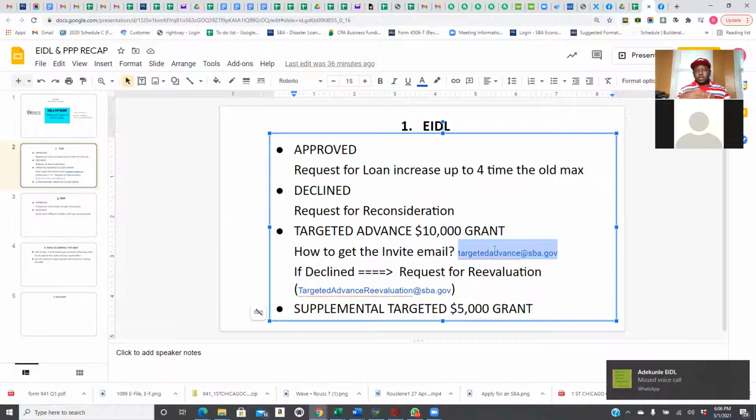Now, what happens when you are declined? Depending on the reason, one of the reasons could be that they don't find your information. In some cases, you have the opportunity to request a reevaluation. So when you are declined, it's not the end of the world. Just like when you apply for EIDL and you are declined, it doesn't mean you're not eligible. It just means that the person in charge of your application doesn't have all the elements to approve you. It's now up to you to request a reevaluation, ask them what they want to see and provide it to them. Because this is how it is.